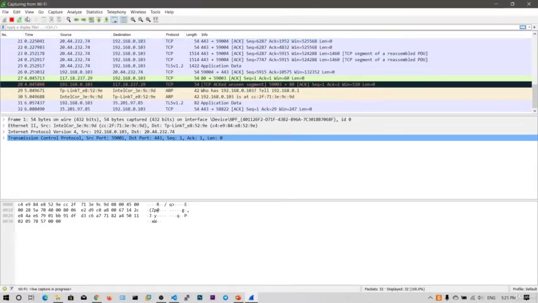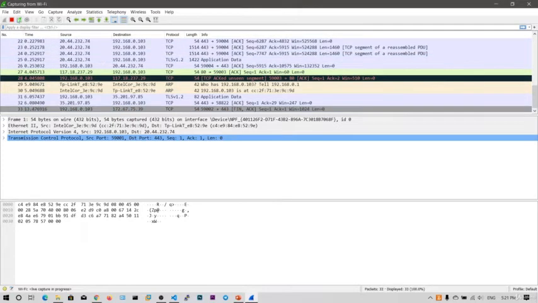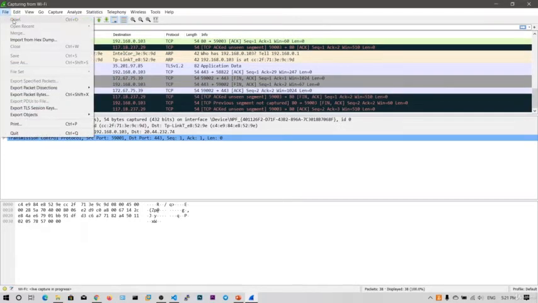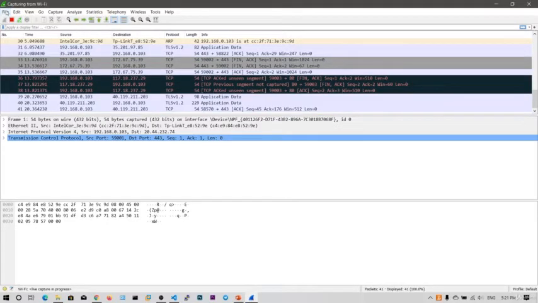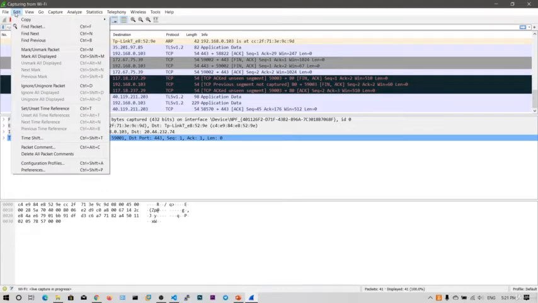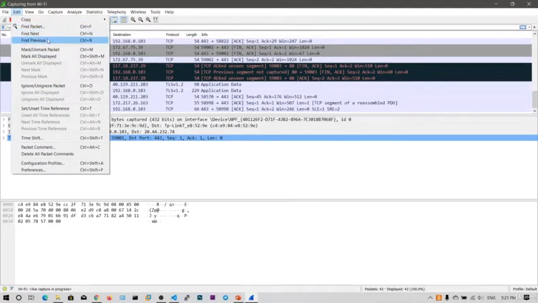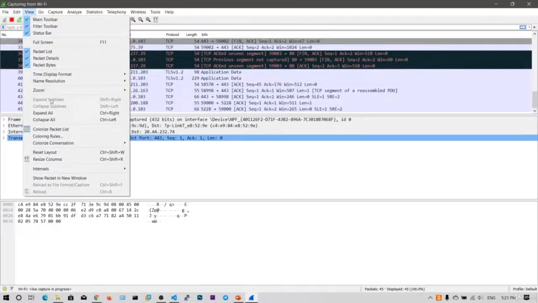You can only set capture options before the capture has been started, and there are some file options. You can open any stored pcap file. The extension should be pcap if you want to save all this information. In the edit menu, you can navigate through these packets: find packet, find next, previous. And in the view menu, you can click on full screen to get into full screen, and time display format.